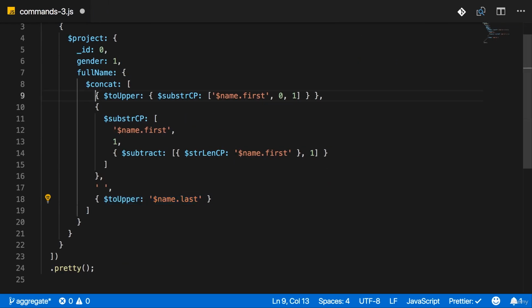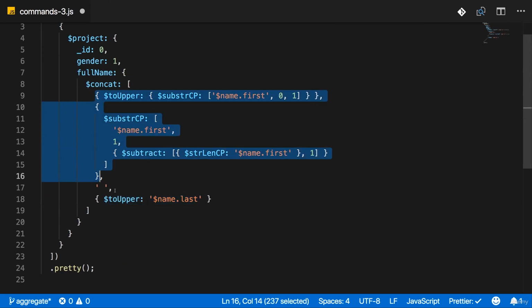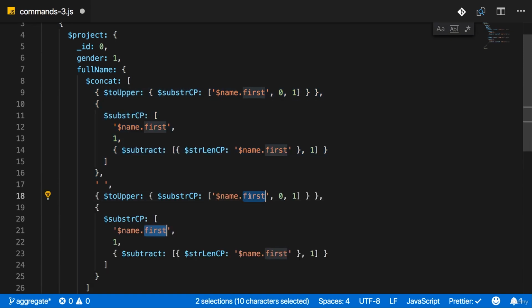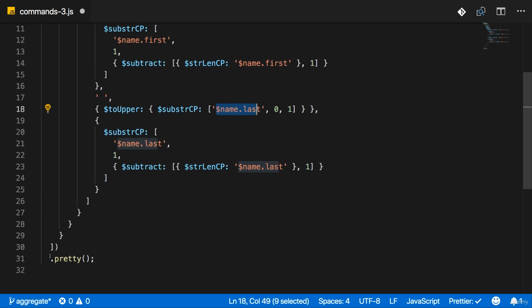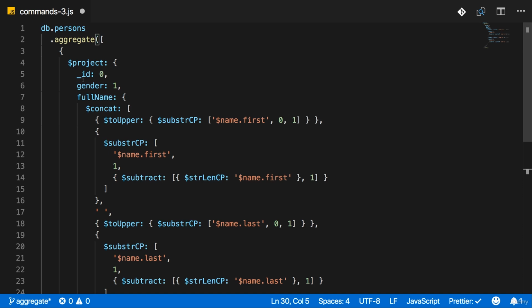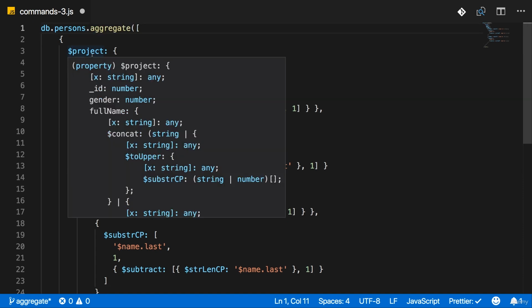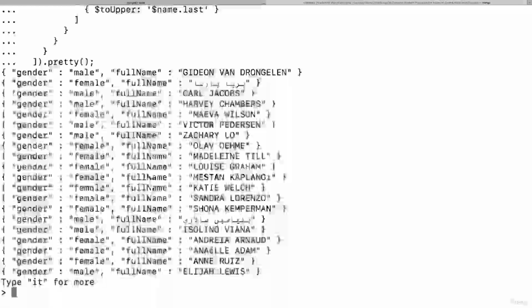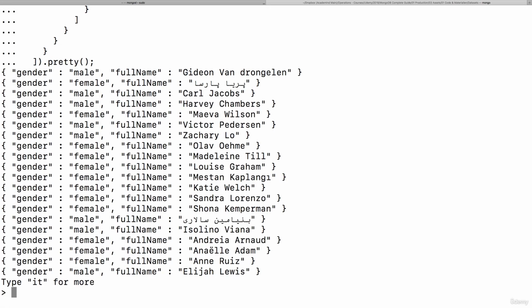So let me grab this entire code and let's replace this code with it. And now we just need to replace name first with name last in all 3 places. And that should be it. Let's now move pretty up and aggregate up and copy that entire command. Let's move over and execute it. And this looks much better.